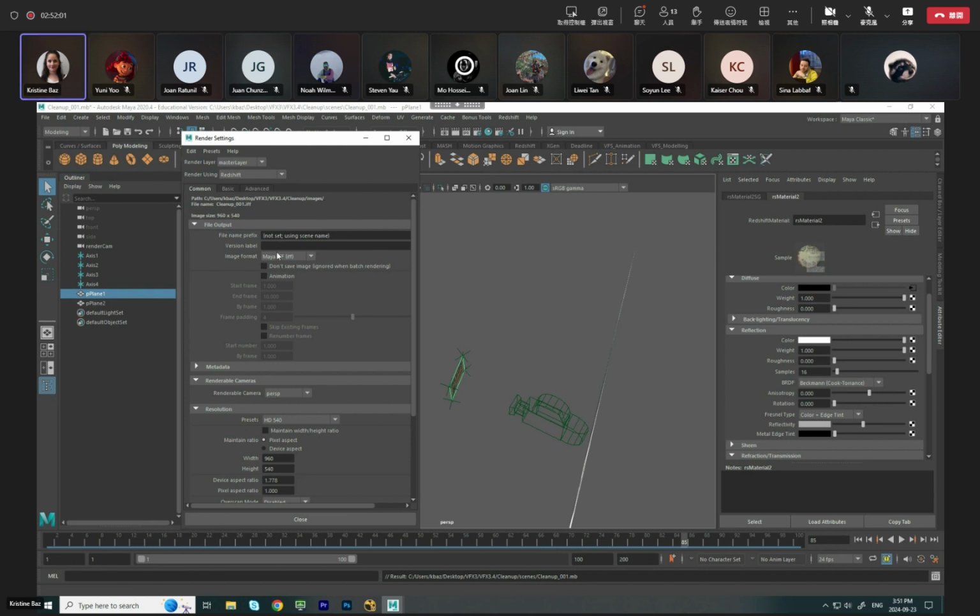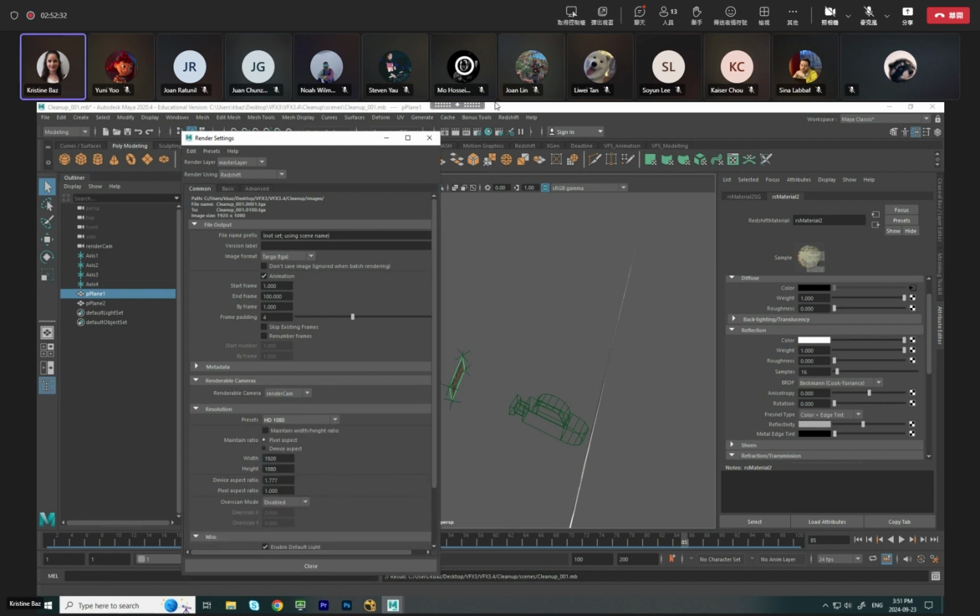Okay. We are going to change the image format to Targa. We are going to check the animation box, and we are going to choose start frame 1, end frame 100. And don't worry, I'll keep those settings up for you if you need to. And most importantly, we are going to change the renderable camera to render cam, and the preset, meaning resolution, to HD 1080. Okay, so I'm just gonna keep that up for you.